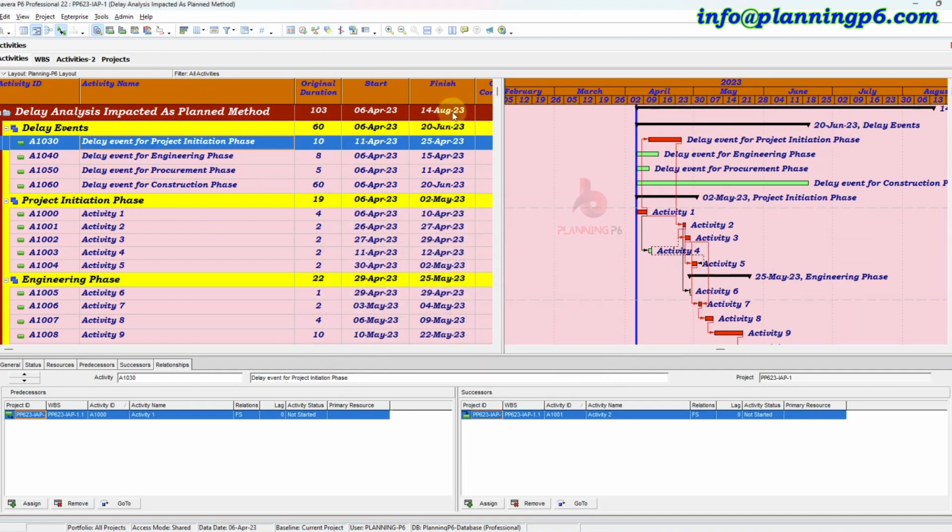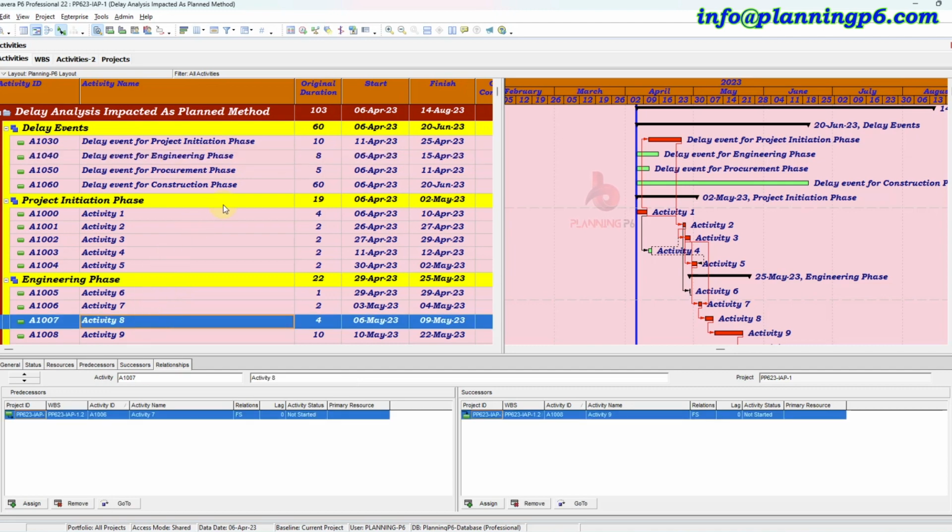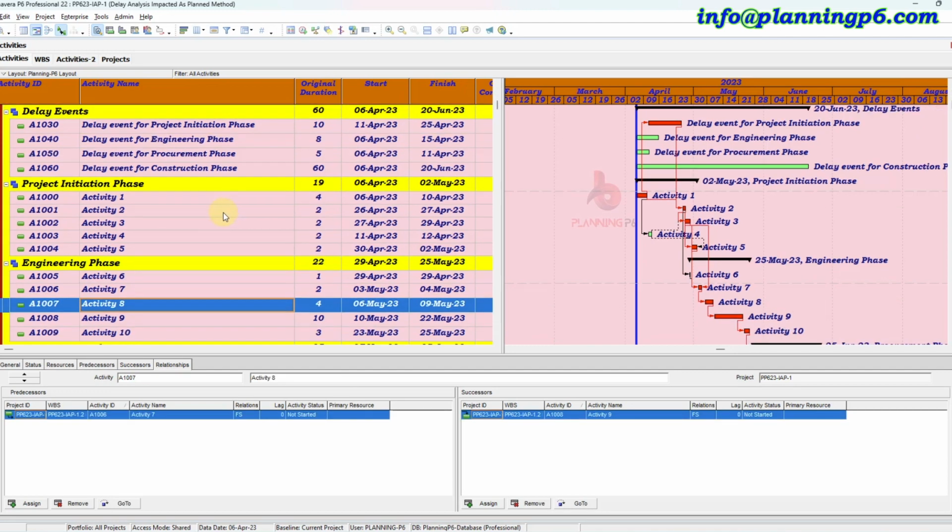So now you can see here what was our project start date and finish date. We will see from the baseline, and then after we will see the impact over there. So here the second activity is the delay event for the design activity. Suppose for example this activity is approval delay for the IFC, issued for construction drawings. So here activity 8, we can say here the IFC drawings approval.